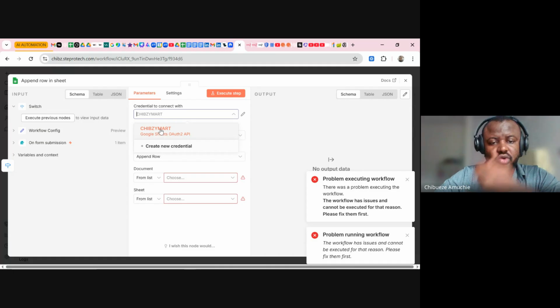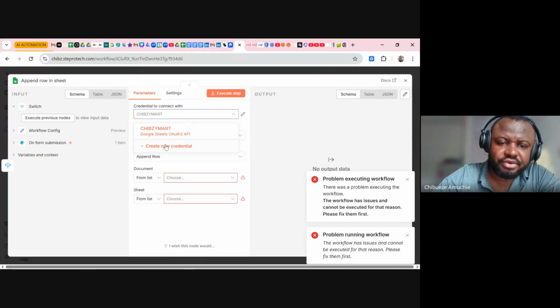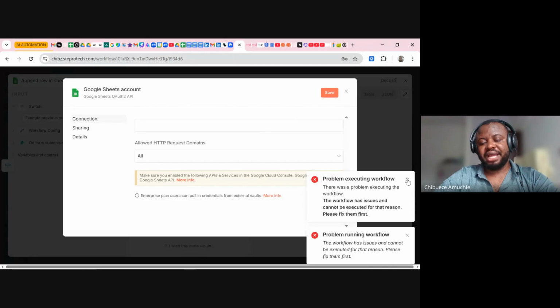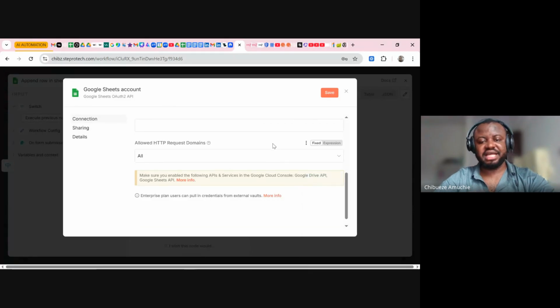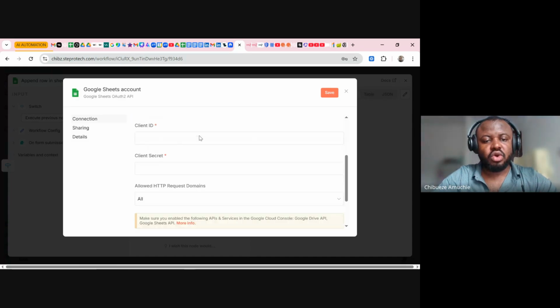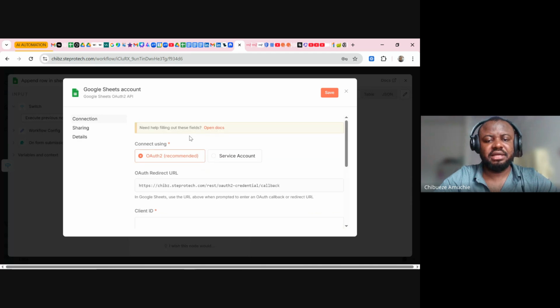Let's assume there is nothing connected here. What do I have to do? It will be showing me create new credential. Then I'll click on create new credential. All right. Now, my interface and your interface are different. This is VPS hosted. It's a VPS hosted, right? So it has a different integration.